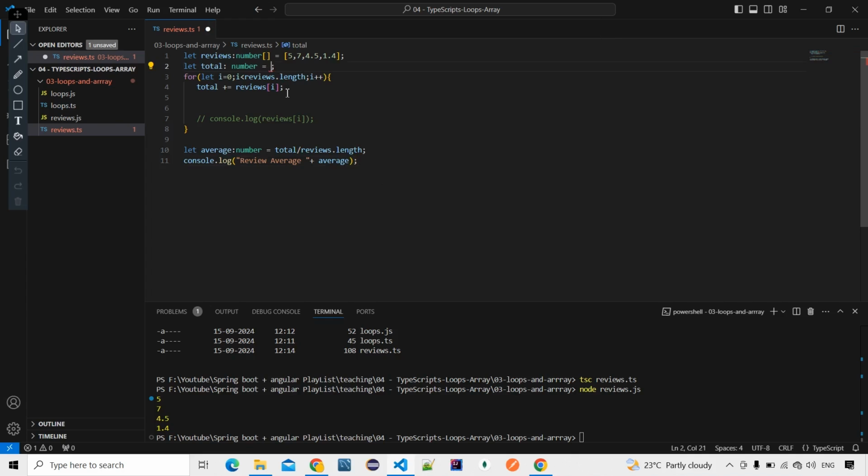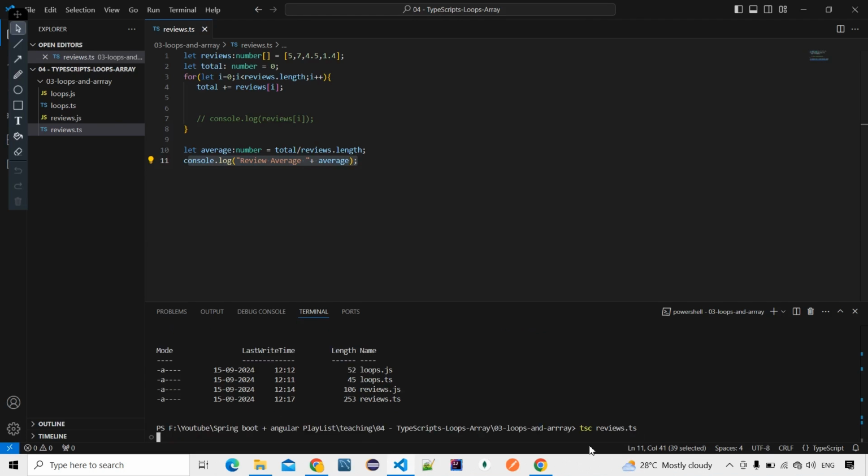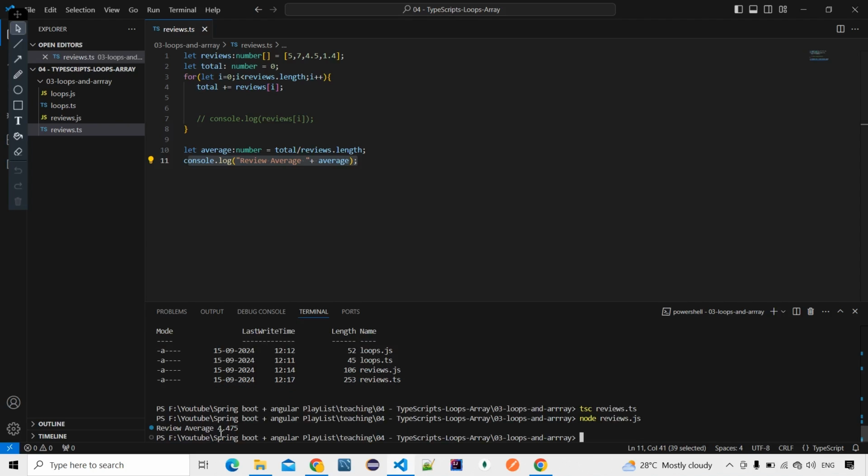Here we are basically first taking the total: total is equal to total plus reviews, and then we define the formula of total upon reviews.length, then we get the length. Then we have to run this code and see what happens. First we have to compile this. After compiling, we run this code. Okay, average is 4.4475. We are getting the average of those reviews.